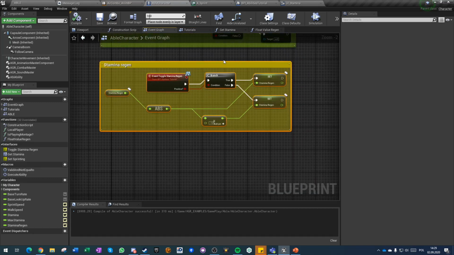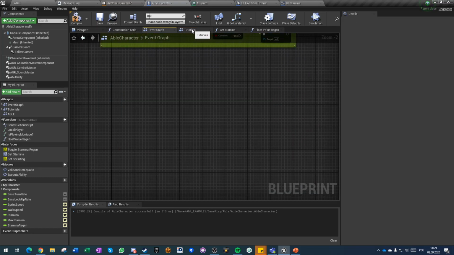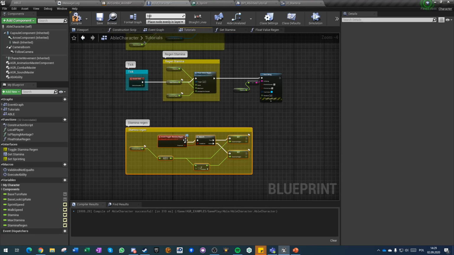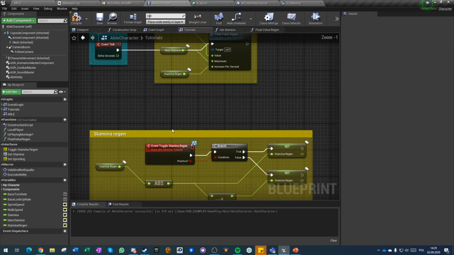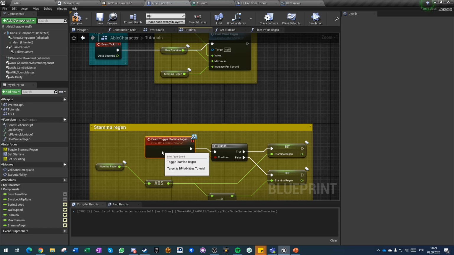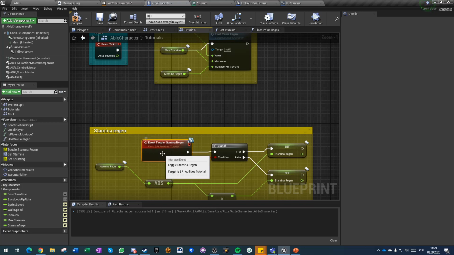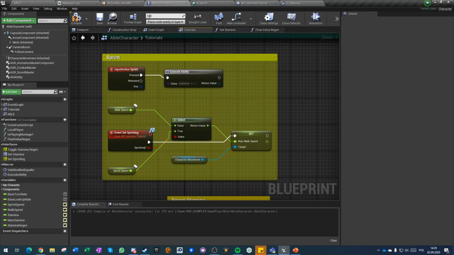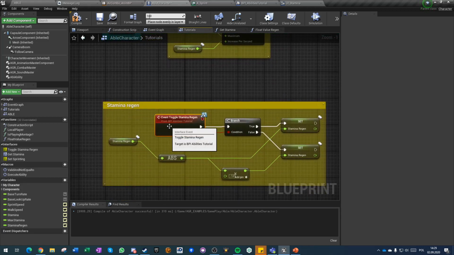Okay, toggle stamina regen. We haven't done this. So get stamina. Now we'll go into our tutorial. Okay, we don't need this anymore. Toggle stamina regen. Do we really need that? We could as well just use the sprinting that we have.